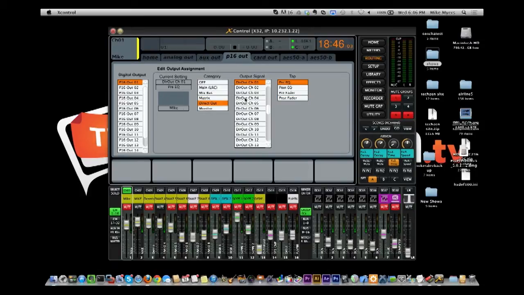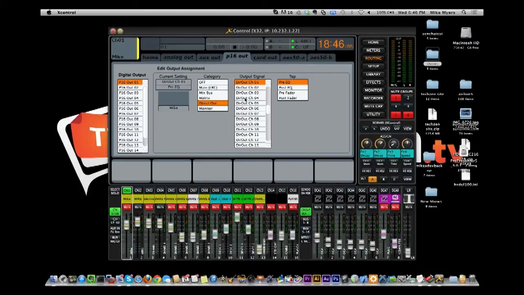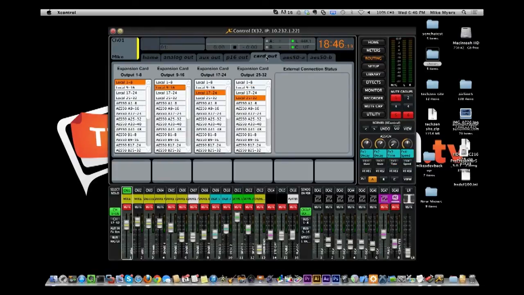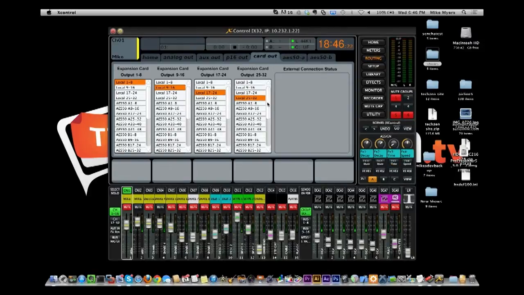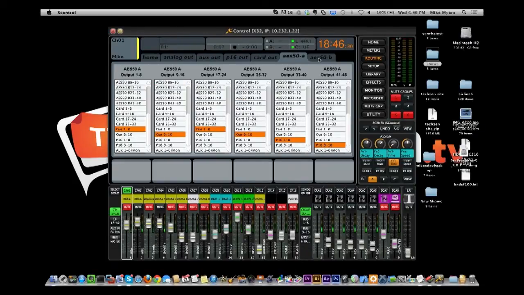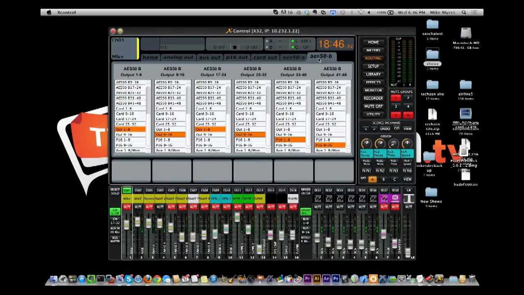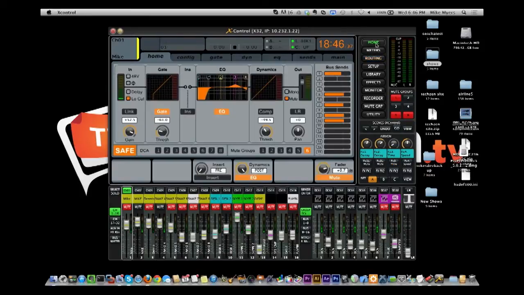You can define this. This goes to your remote in-ears. And then you have the actual card out, which is the same thing as the home we had. So you can define output, what goes to where. And in this case, I'm not really using that, so it sets the default 1 through 32. And then you have your 2 AES ports, and you can define what those output as well. And that is pretty much it for the PC version.